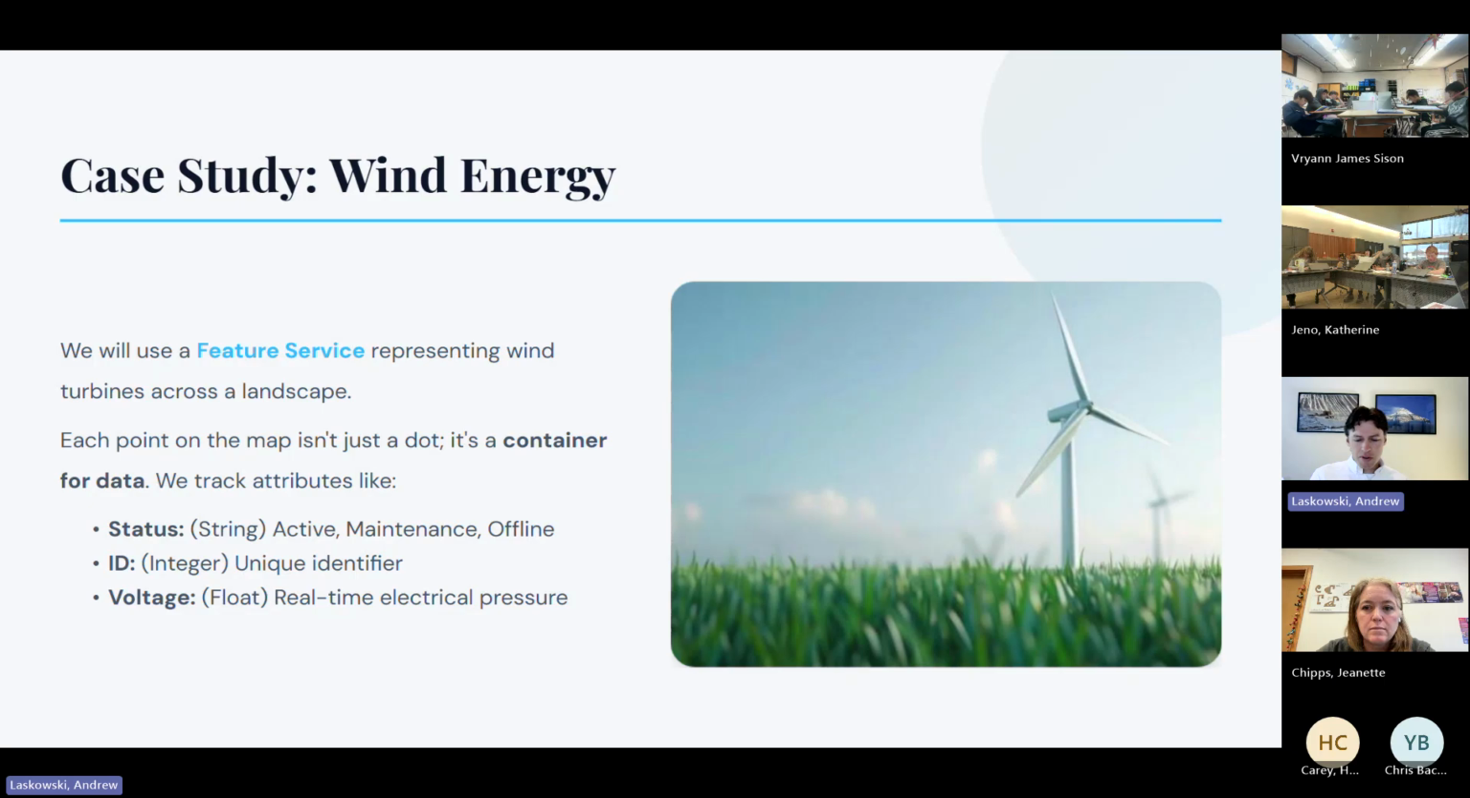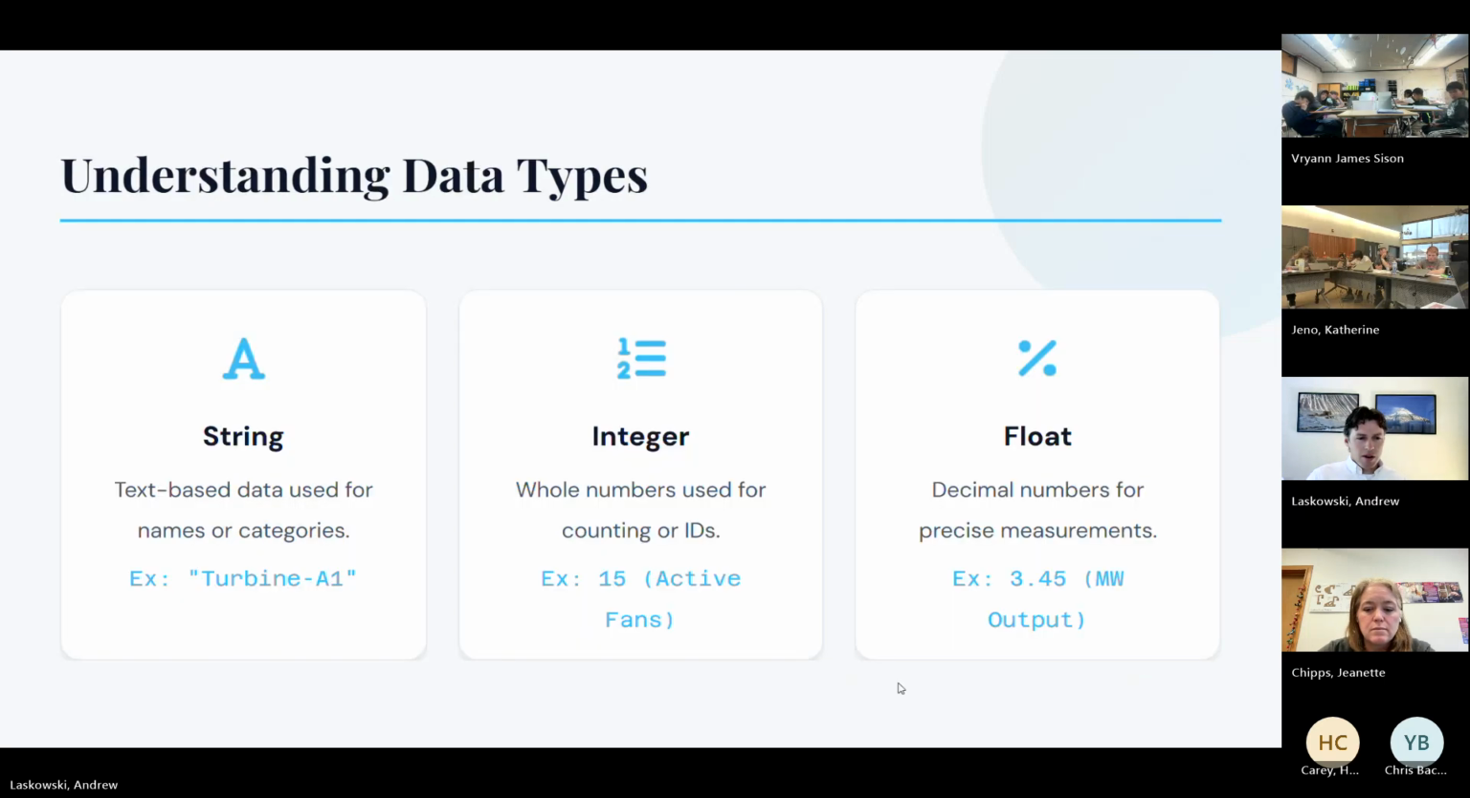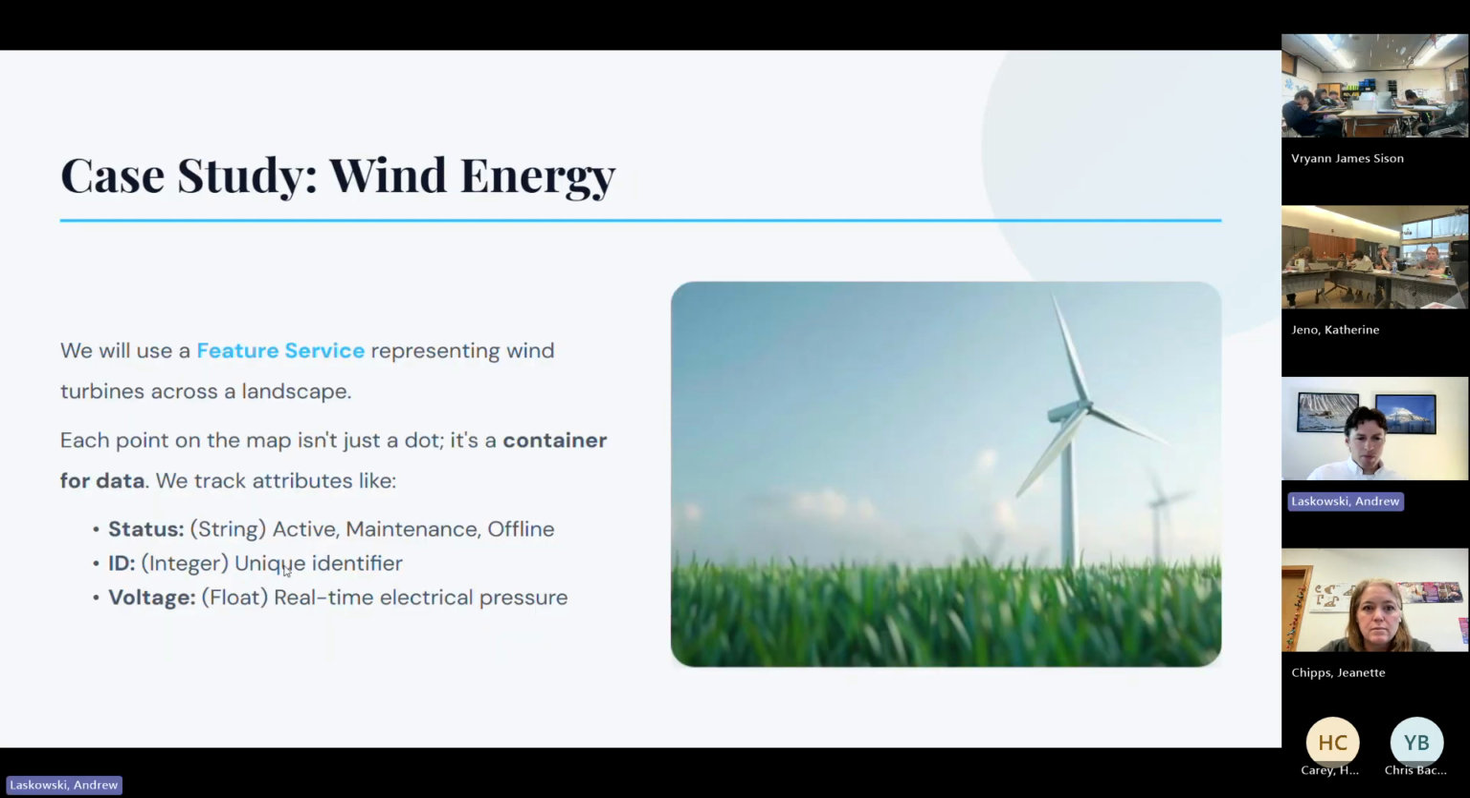So in the feature service, which is going to be hosted on ArcGIS Online, and I'll give you some instructions for accessing that so we can all work with the same data, we have information about the wind turbine's status. We have things like the ID number, which we can use for labeling or symbolization. And we're going to have some numerical data describing its voltage, basically how much electricity it's generating over time.